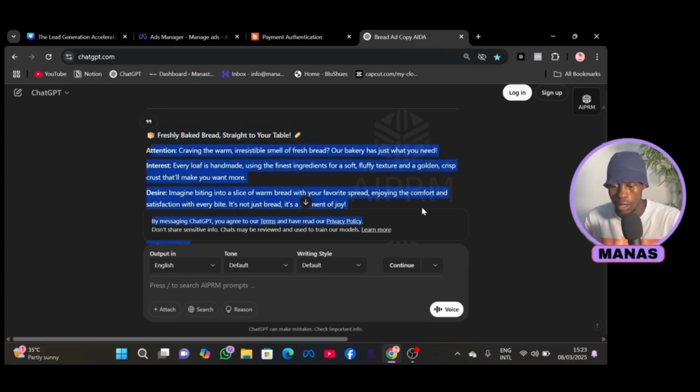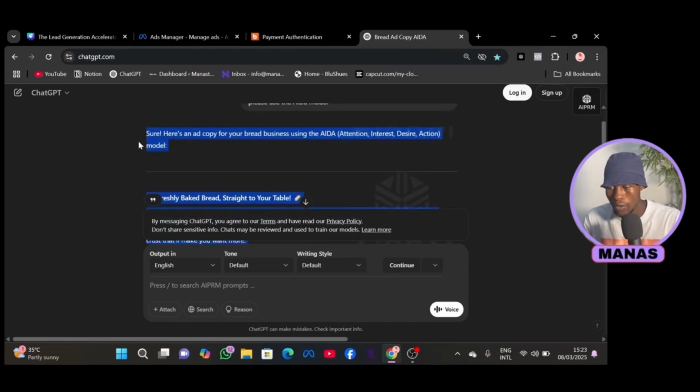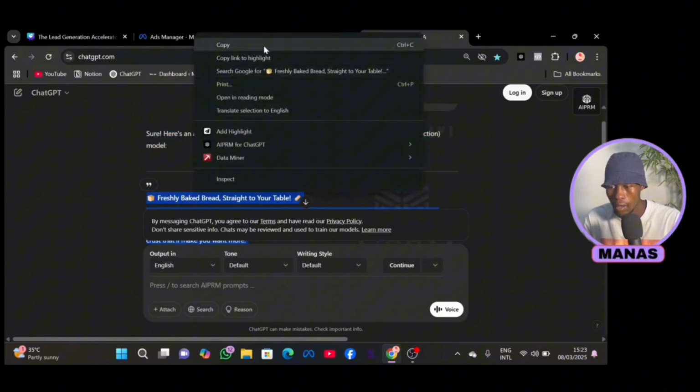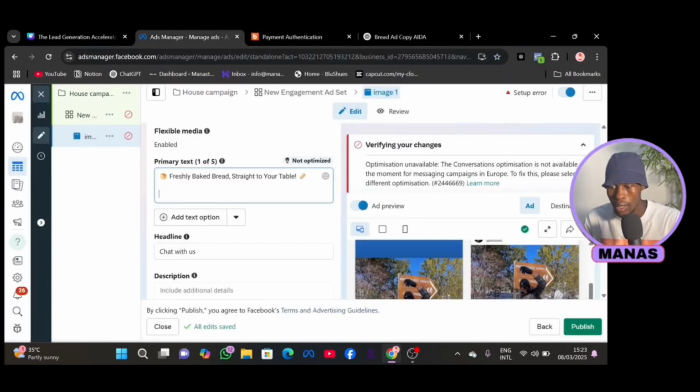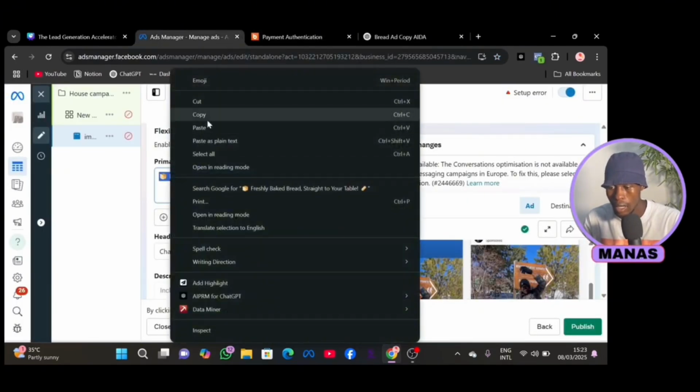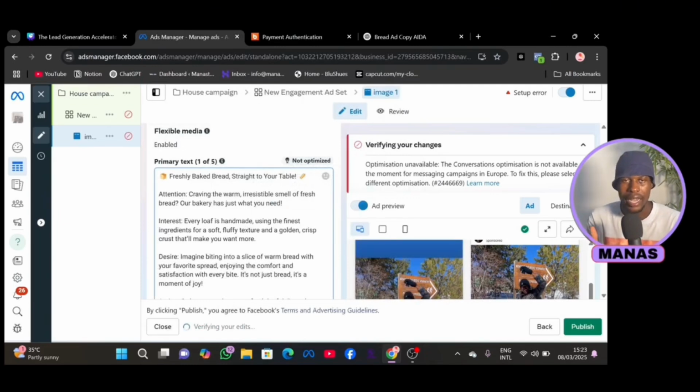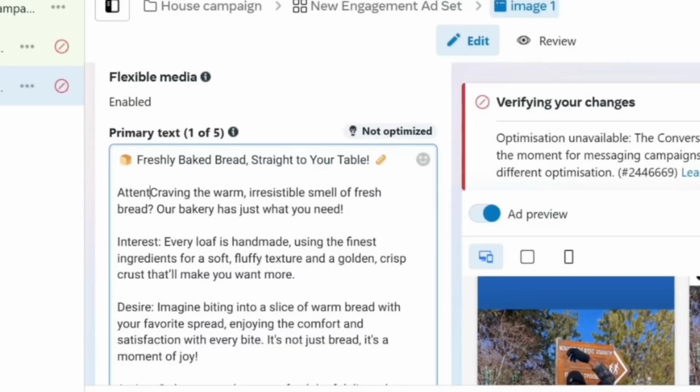Let me just copy everything. Then I'll edit it there. Copy. Come to Ads Manager. Paste everything. Then you can edit it so that it's not going to look like AI. At least read what you've pasted. Don't just paste something and then start to run ads. Remove this Attention. That was ChatGPT telling us what each line means. Remove this Interest.